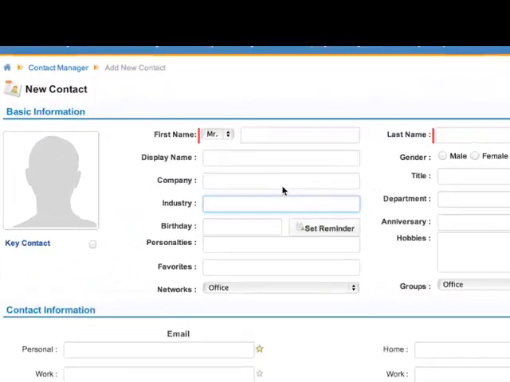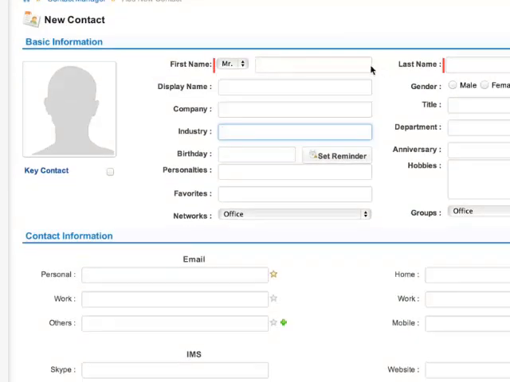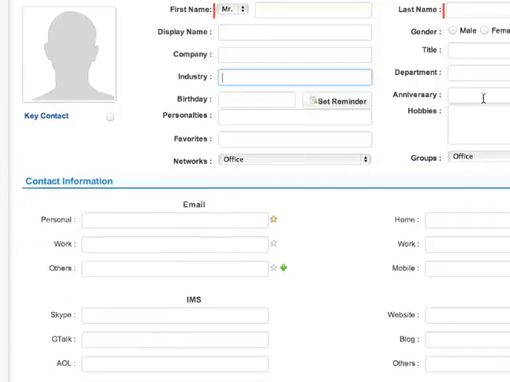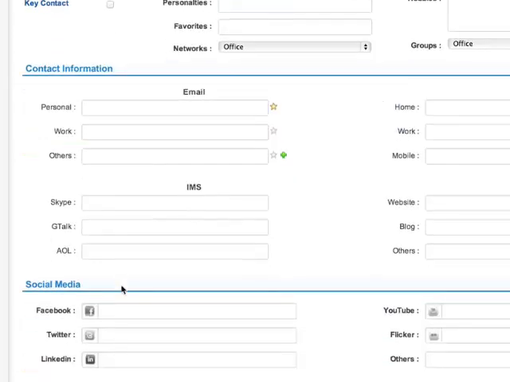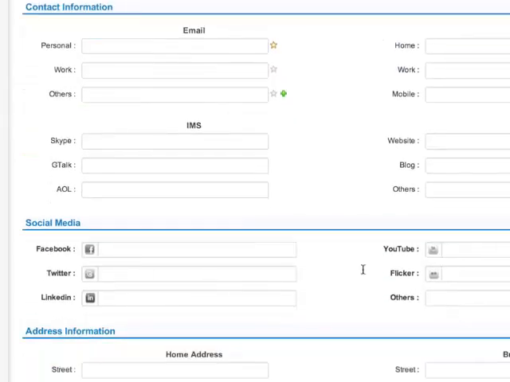All right, so you have basic information. First name, last name, display name, whether they're male or female, their anniversaries, their birthdays, the type of personality, their favorite things, and which network they're involved in or any groups they're associated to. Now it has contact information like their emails, their work, their Skypes, their Gtalks, their AOLs. All their social medias are linked in here.